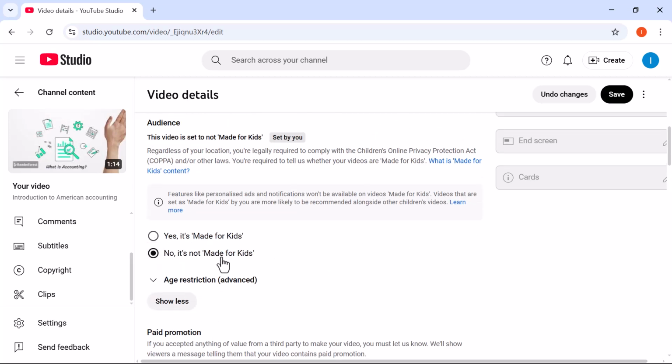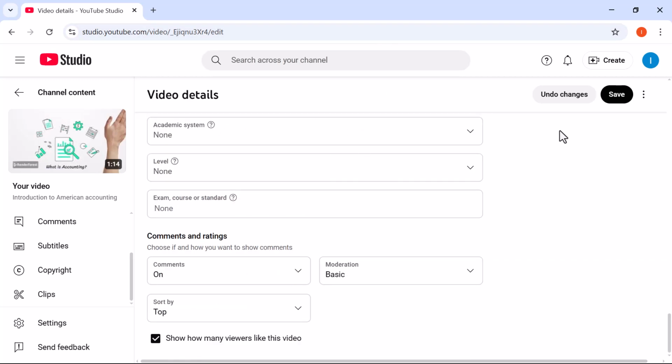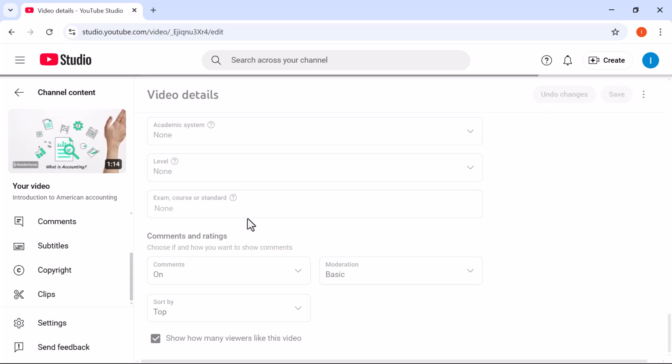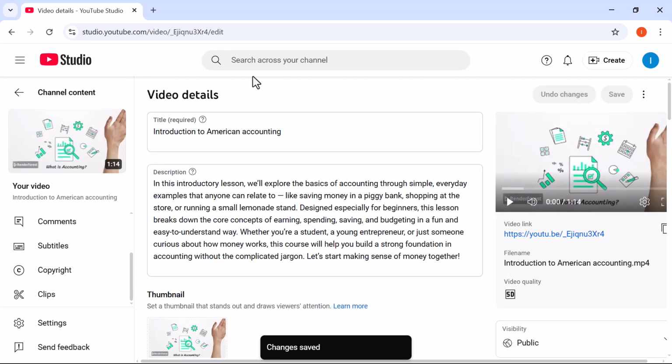Check Audience Setting. Go to the Audience section and make sure the video is not set as Made for Kids. If it's set as Made for Kids, comments will remain disabled. Save your changes. Scroll to the top right corner and click Save.